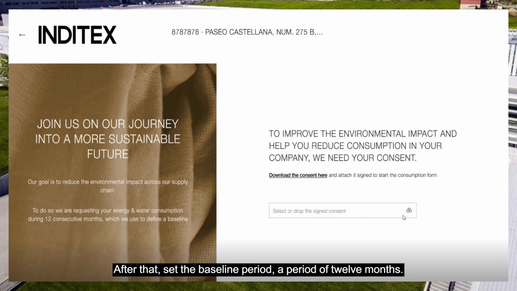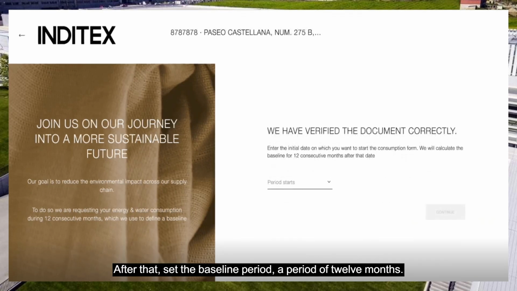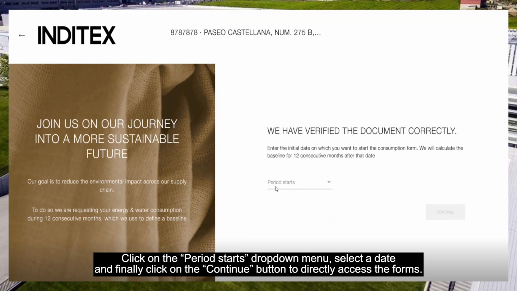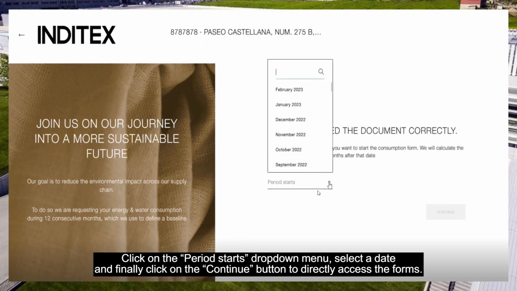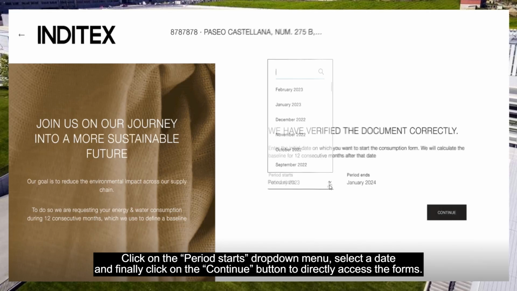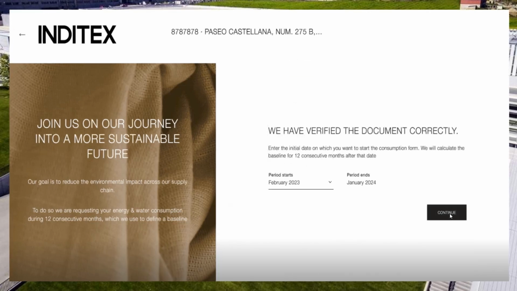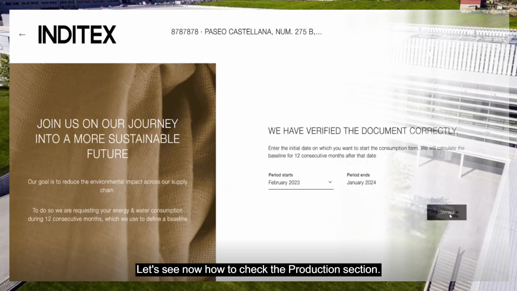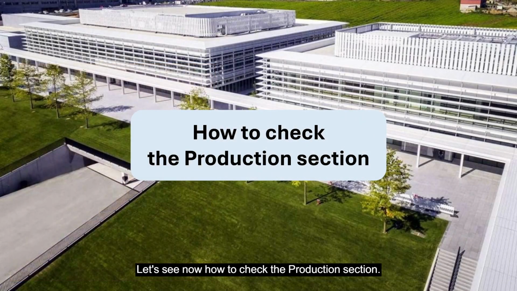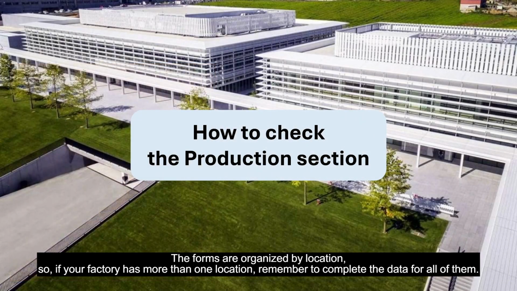After that, set the baseline period, a period of 12 months. Click on the Period Starts drop-down menu, select a date, and finally click on the Continue button, to directly access the forms. Let's see now how to check the production section. The forms are organized by location, so, if your factory has more than one location, remember to complete the data for all of them.